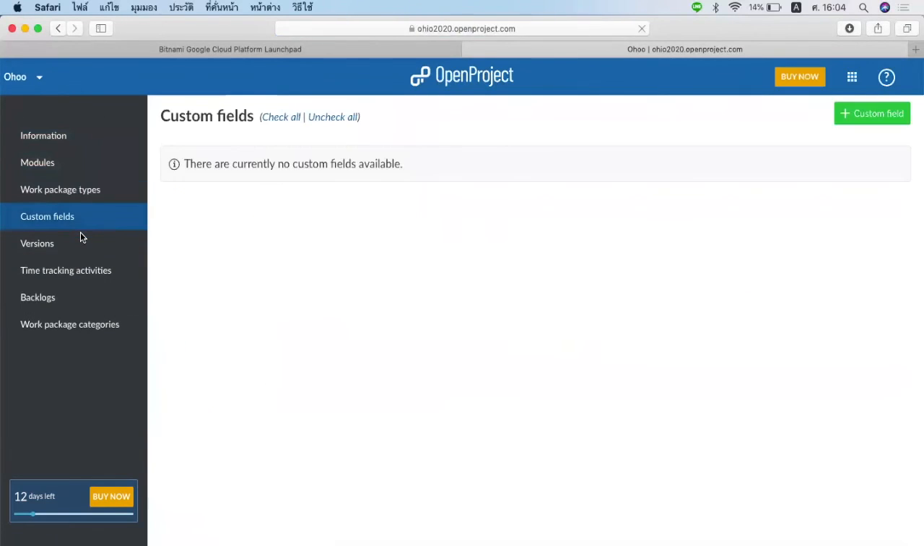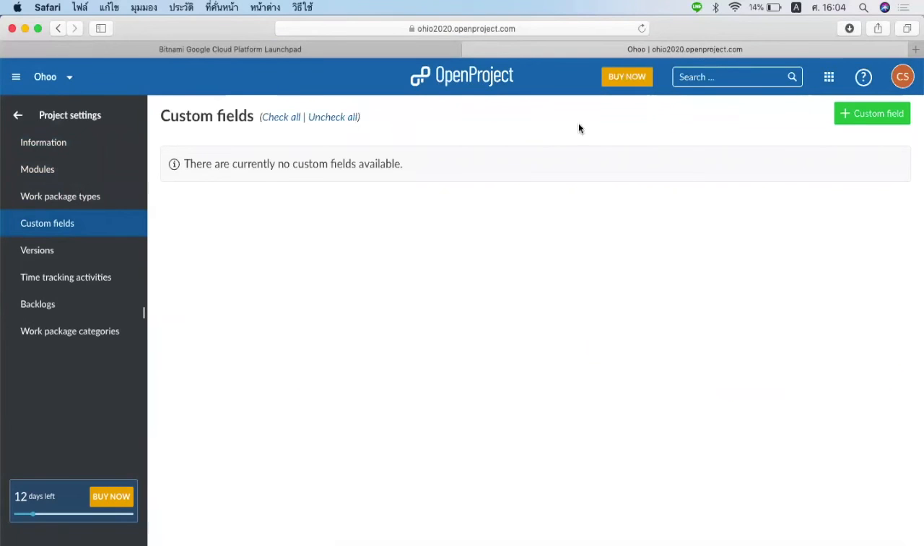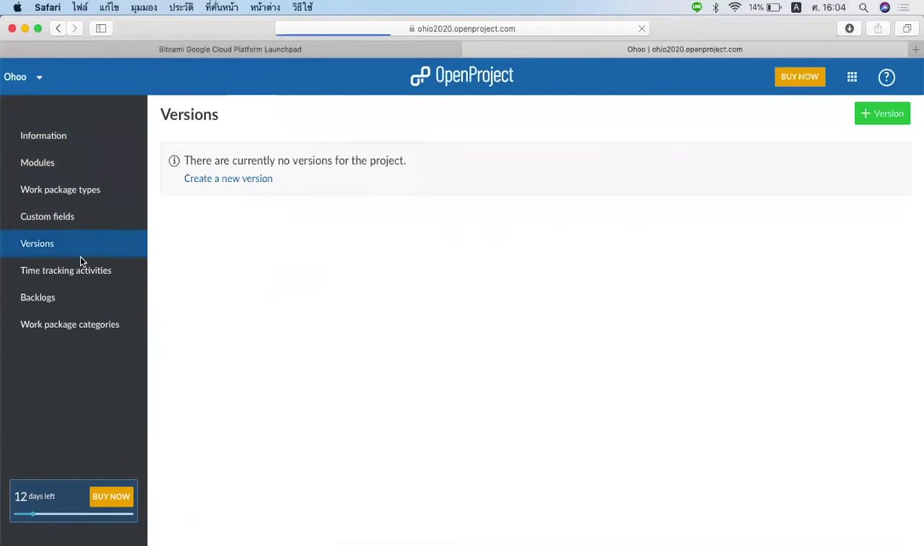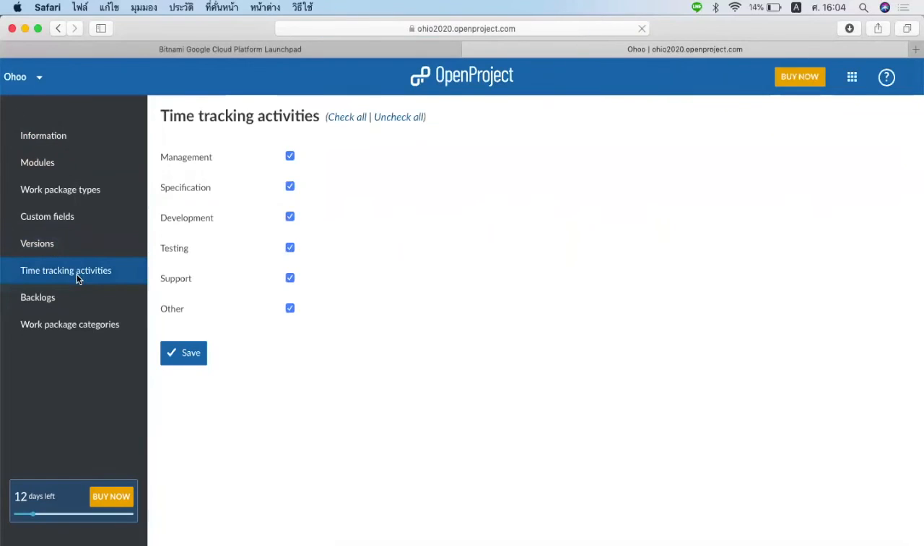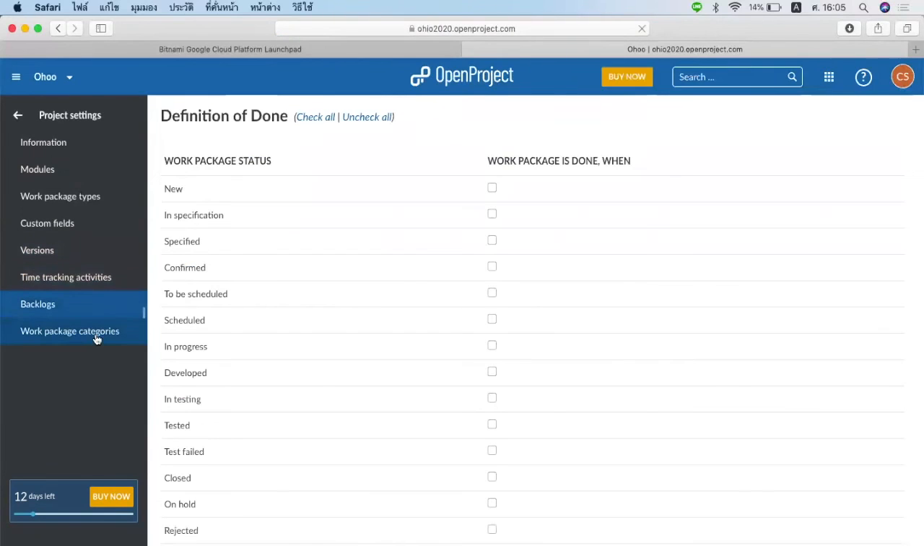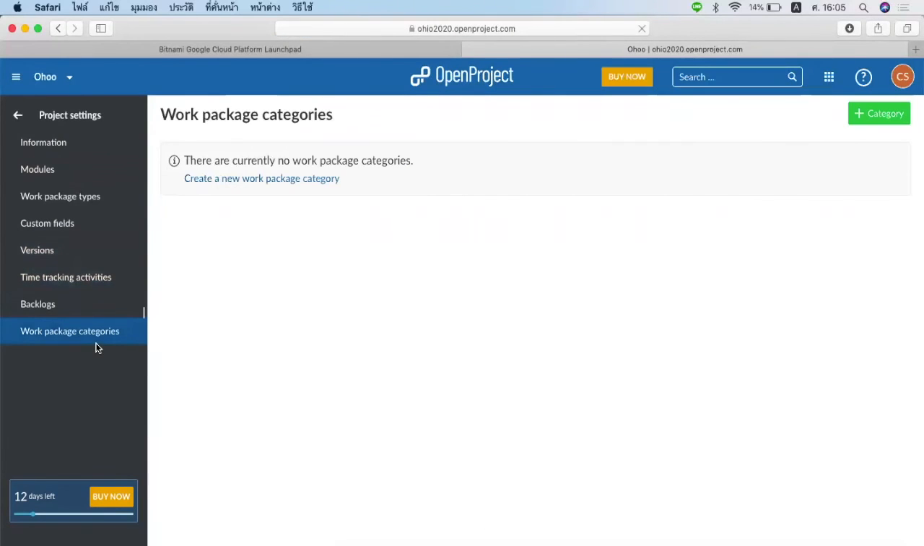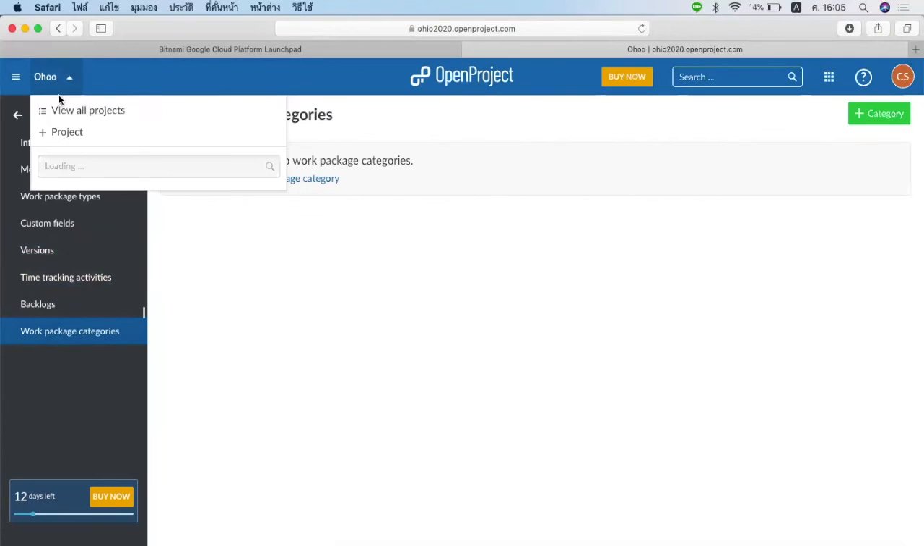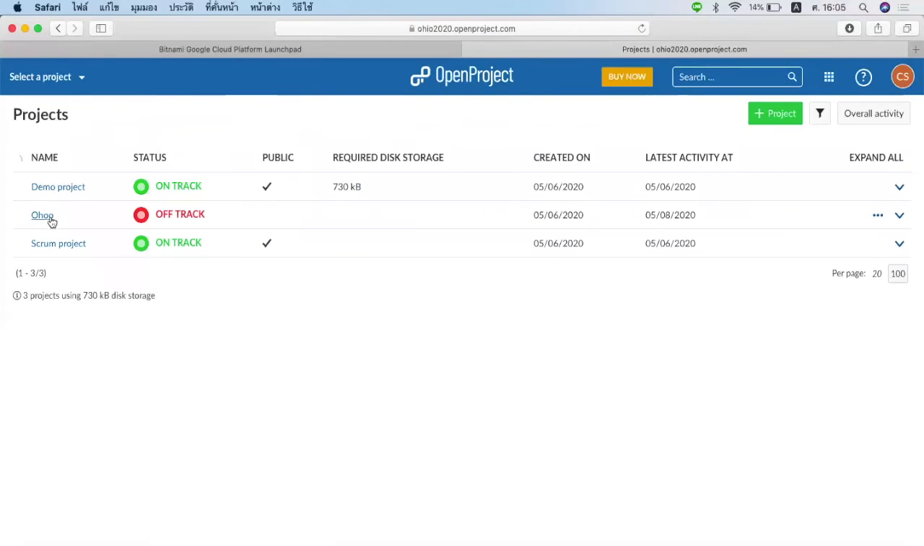And custom fields, I don't have anything, so I don't add anything. Versions, no, and time tracking activities. So yeah, just prepare everything because it seems to be important. Okay. I think we already covered everything here, and I think that you might already know how it will work.